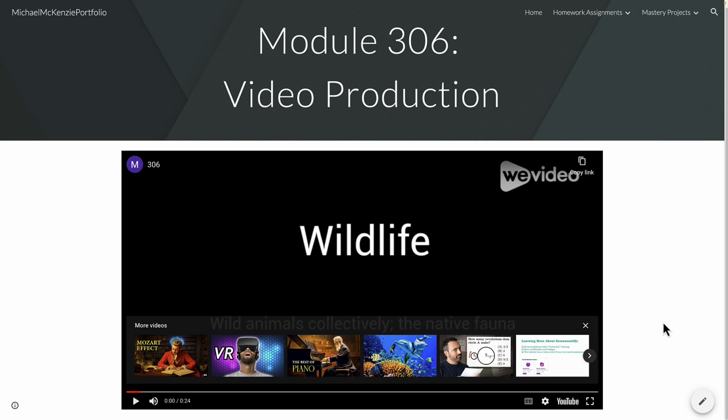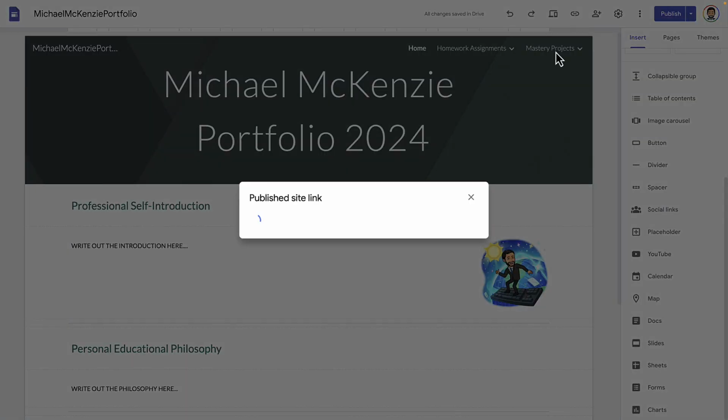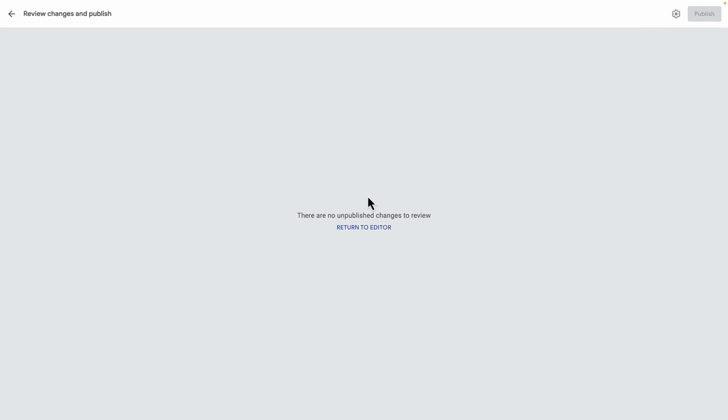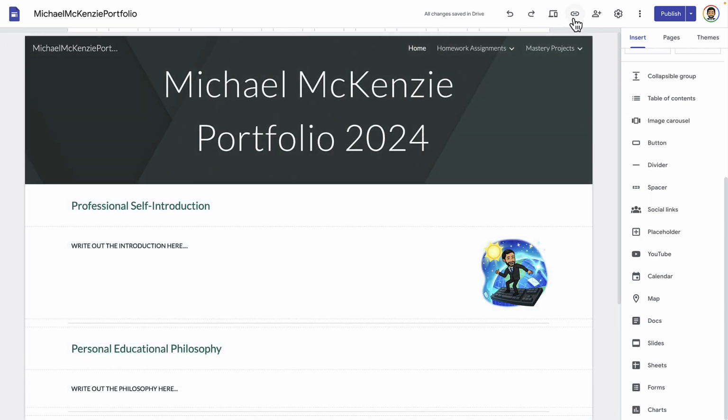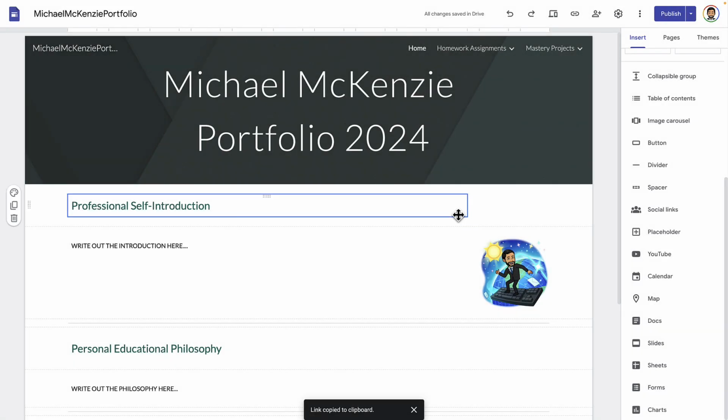Once you've gone through and you've checked everything, the next step is for submission. So here are the detailed submission instructions. What you need to do is make sure that you copy the published URL. If you have any changes, make sure you always hit publish, because I won't be able to see any changes that you make until you do so. If you don't have any changes to make, it'll say there are no unpublished changes to review and to return to editor, at which point you can just copy the published link at the top.